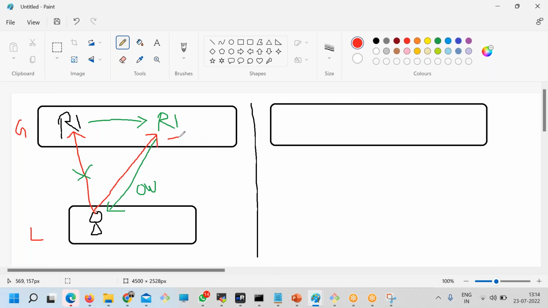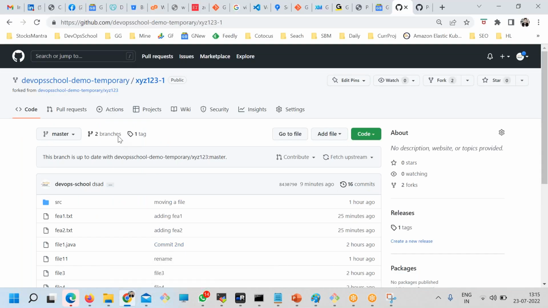Okay. Now my code is lying here, but actually the ultimate place where the code should be is here. So I will create a pull request saying, hey, I've completed my work. Please take this code from this repository. This is called a pull request. This is something which you see here, pull request. Are you able to understand that?